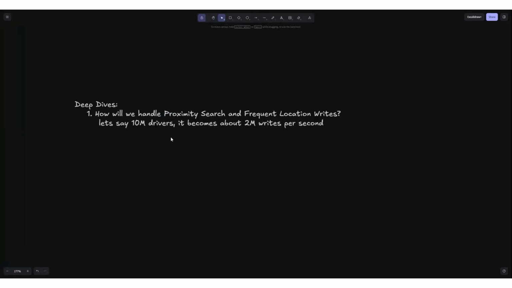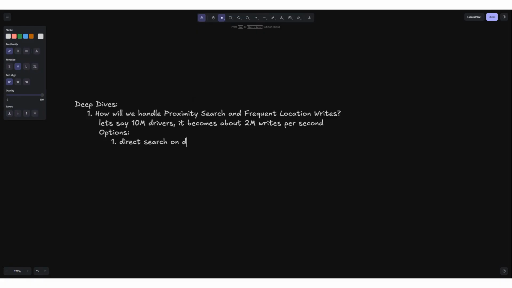We need to properly minimize and handle this. We have seen a few options. Let's discuss all of those. The first option is obviously what will we do? We will do a direct search on the DB. Well, we are considering both reading and writing here. In case of read, we search on the DB, and along with the query we will perform some query that finds the driver nearest to that rider. And in case of writing, we will do the direct writing to the DB as well.